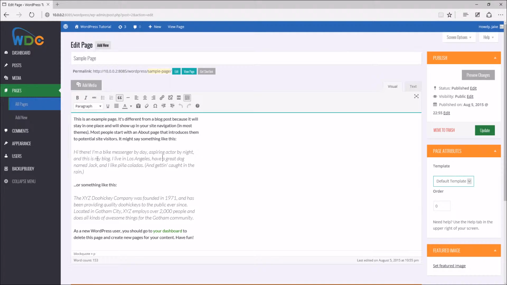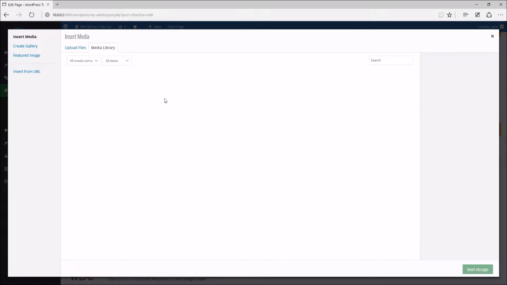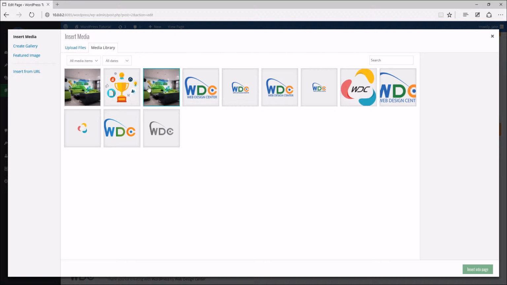Let's assume you want to put an image in the text. It is very simple. You just click wherever you wish the image to be, and you click add media, and this will take you back to the same screen where you can choose an image or upload an image.